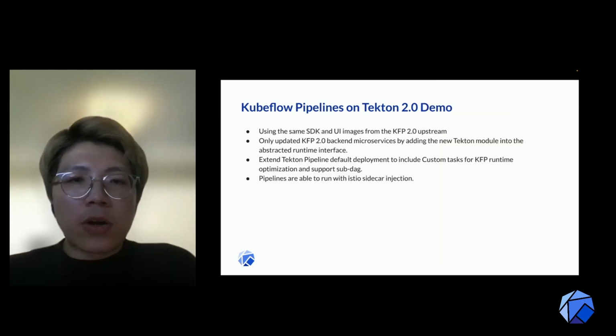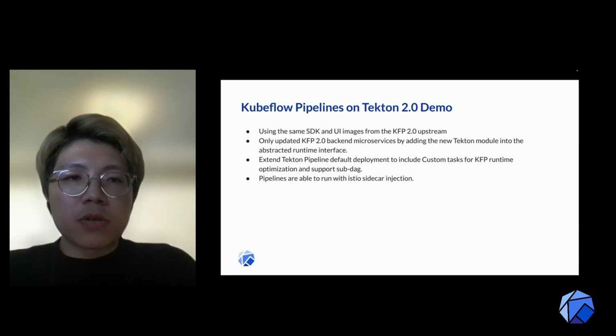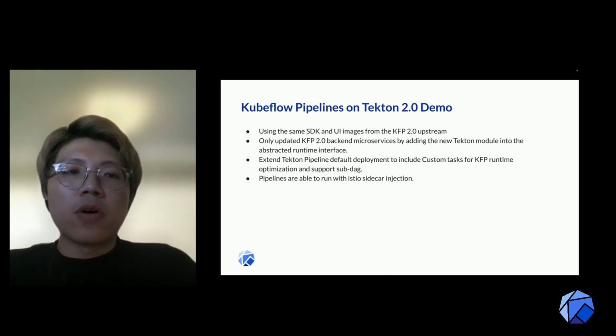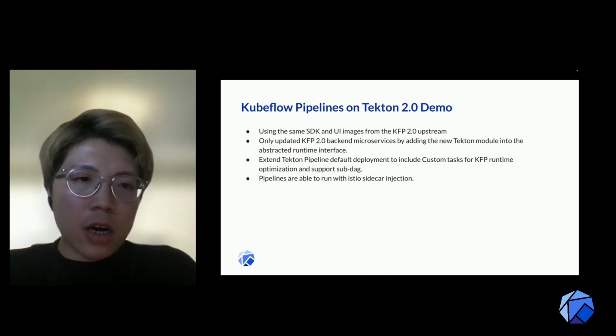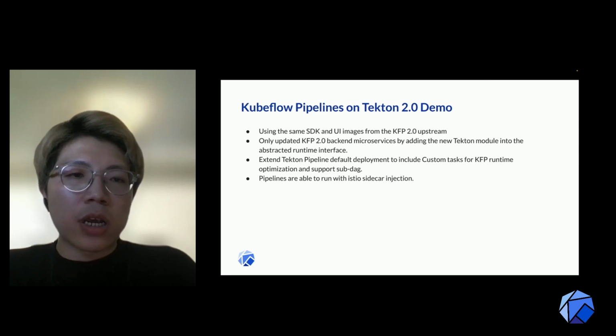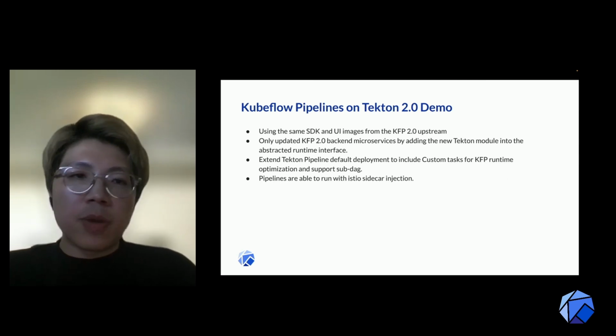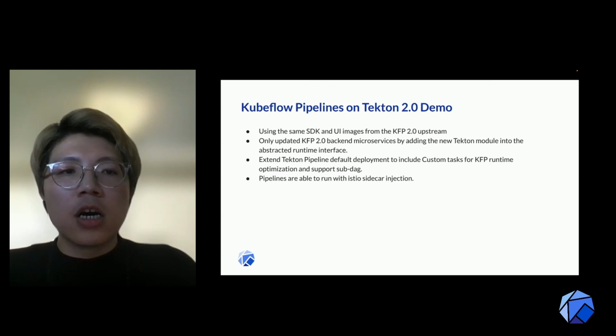And with this, I want to go ahead and demo some of the capability when you run Kubeflow Pipelines on top of Tekton. So with this demo, I just want to go over the high levels. With Kubeflow Pipelines 2.0, because we're able to share the pipeline spec in intermediate representation, all the SDK and UI images, we are just sharing the same image. There's no change on that at all.